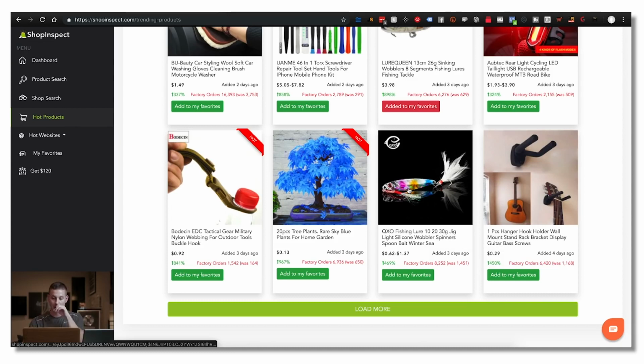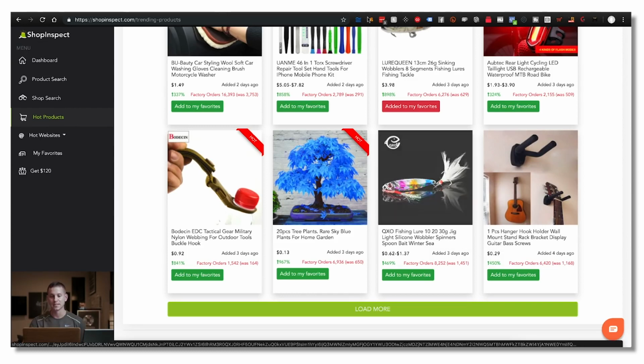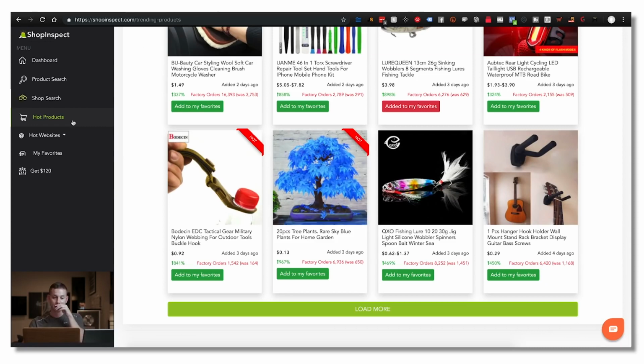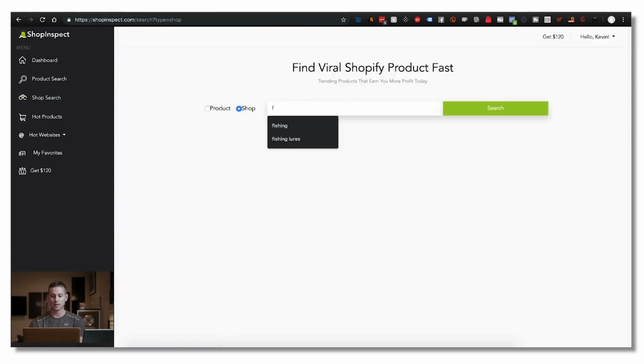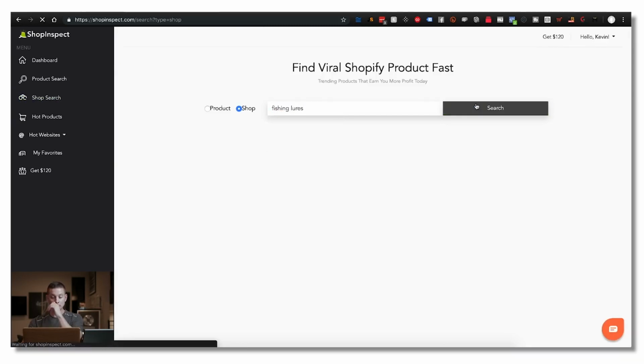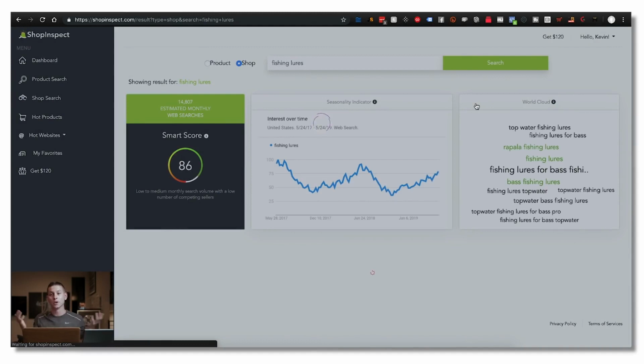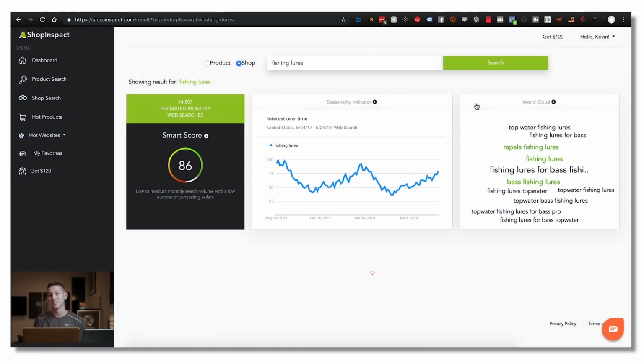It's a beautiful looking lure. It's colorful and things like that. So this is another one that we could try. So we can keep doing this again and again and again, leveraging these Shop Inspect tools that you have available, but it's not just hot products. If we click into shop search here and we type in something like fishing lures, for example, and we search, Shop Inspect is gonna go out and find all the other top selling, best selling stores that sell fishing lures.